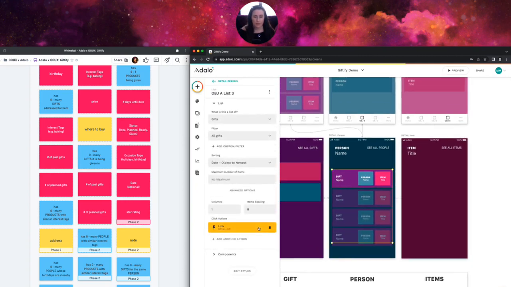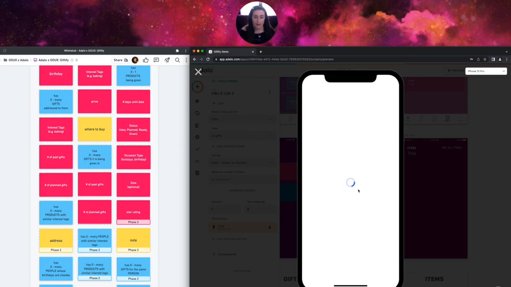It's going to take me to the detailed gift page and it's populating them. It's just a list of gifts. It's not using any of the data that's being passed through this yet. I'll add a filter in a moment. I just want to check that I'm not breaking anything.